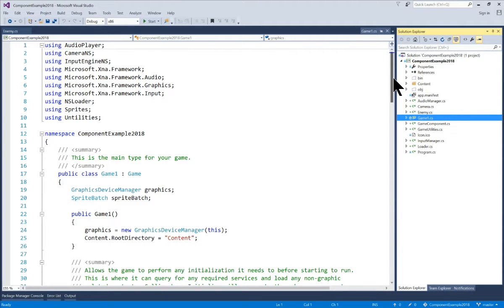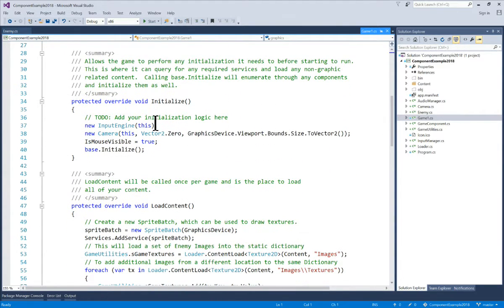Okay, so this is the Game 1 class where all of these things are brought together. First of all, we'll need to create the input engine and pass it down a reference to the game because it's a game component. Then we have a new camera being created. Vector2 is the position of the camera, top left hand corner, and then the world size I'm setting to the same as the viewport because we don't need to move outside the viewport for this DSA example.